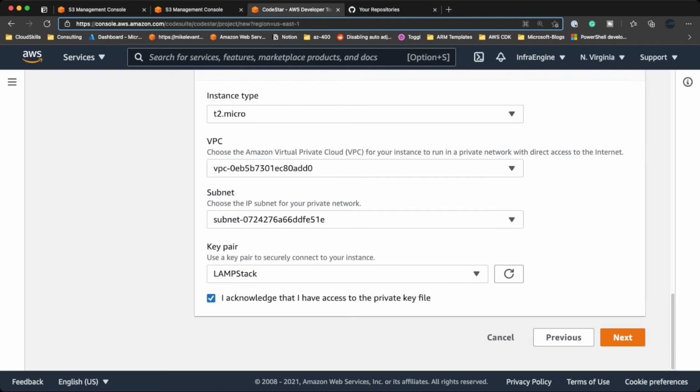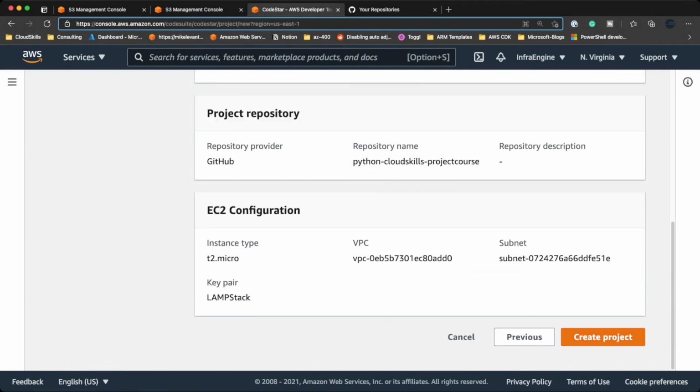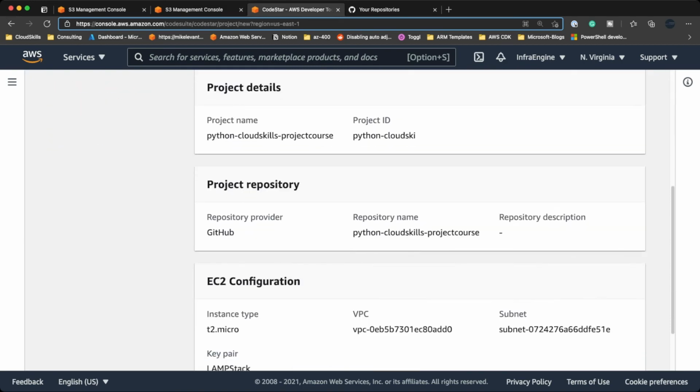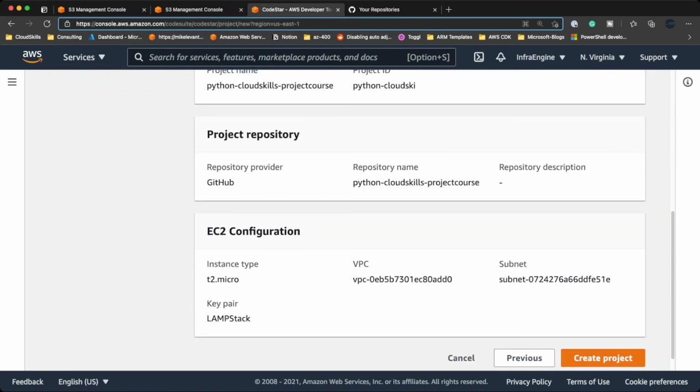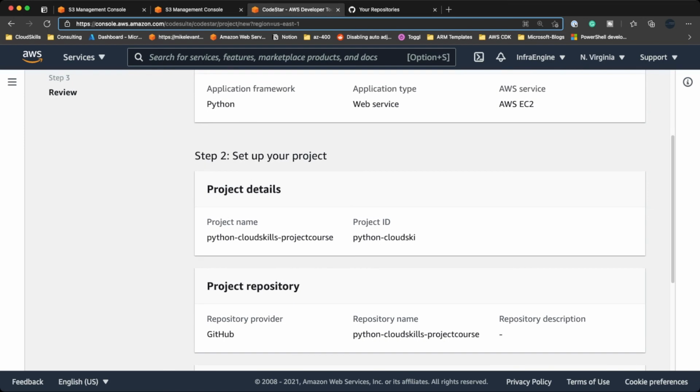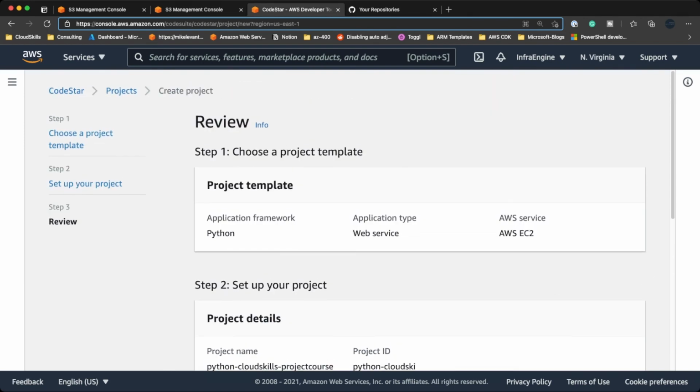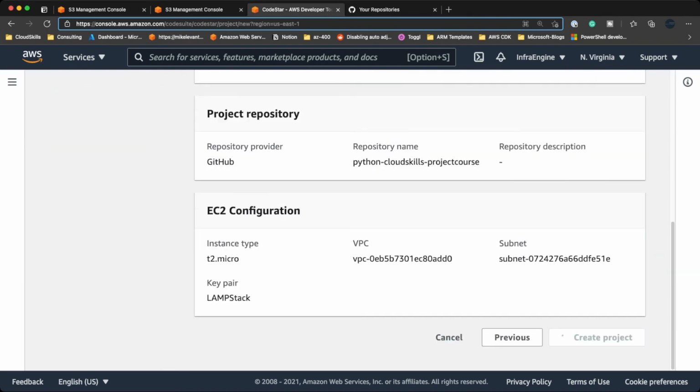I'm just gonna go ahead and leave it as a default, but ensure that you choose a key pair that you want if you want to be able to SSH into the EC2 instance. And then I'm going to click next here. And then we can see all of the information here regarding our EC2 configuration, our project repository, the project details, the project template. And then I'm going to go ahead and create project.